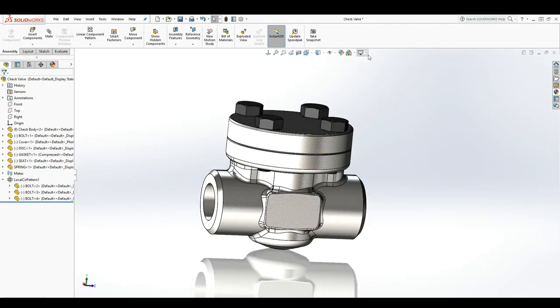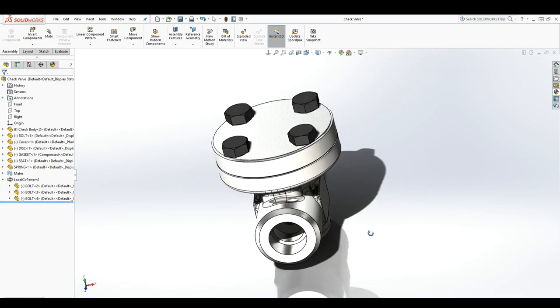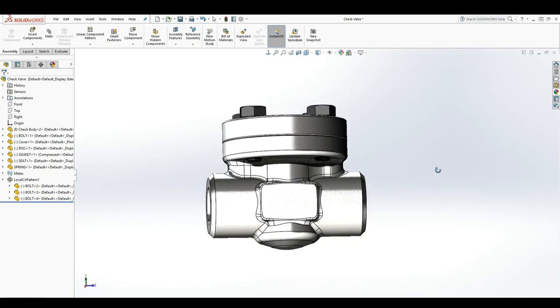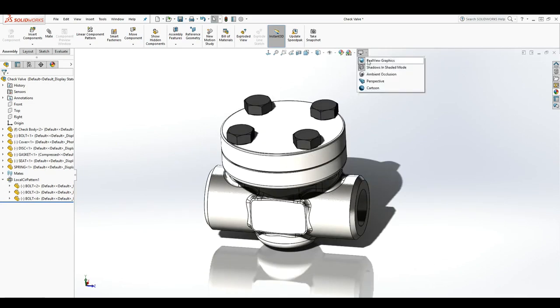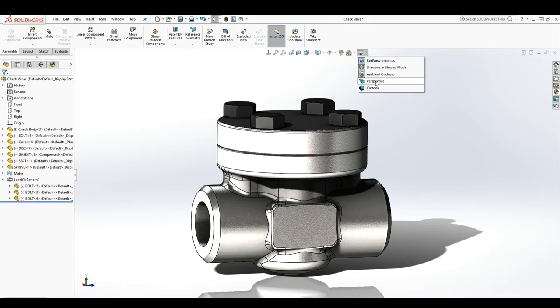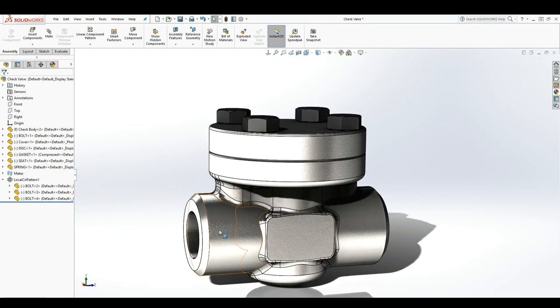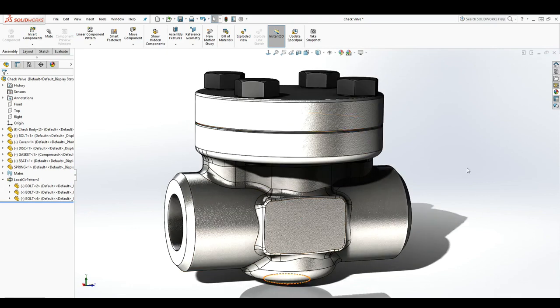It looks pretty good. And another thing we can add is shadow, and now there is shadow in the assembly. And another thing we can do is add ambient occlusion, which just gives a further fine definition. And the last thing we can add is perspective. So perspective is just how you look at it. So if I put it at that view, as you can see, everything looks really good.